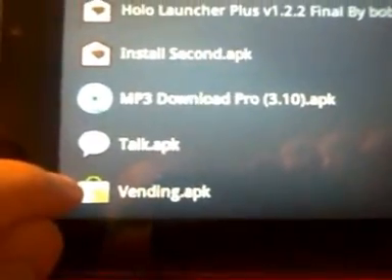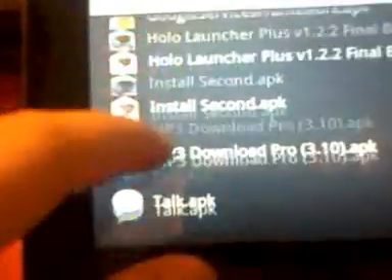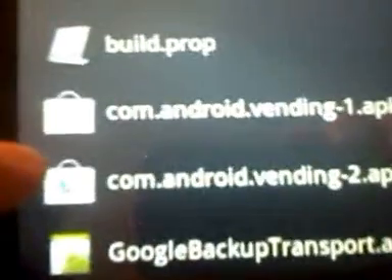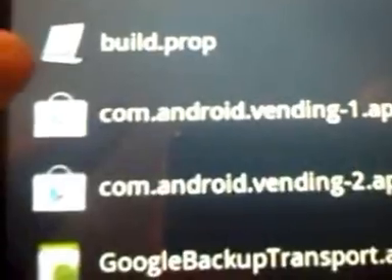And then the first one you'll get is Vending APK. That will be the old market. You can put that on there and use that if you want to, but if you want the new one, you're going to have to get one of these Android Vending APKs, and it'll have a little Play Store symbol instead of the old Android market symbol.